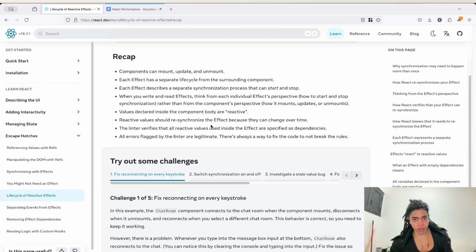However, when it comes now to synchronizing with external systems, you are going to use something called an effect. An effect is just a hook from React that allows you to run specific code after every render.